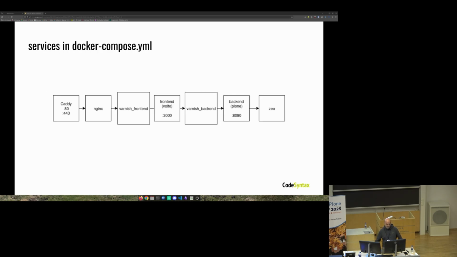So, as an example, this is what we deploy for each of our projects. Some bits are optional, but we use Caddy to do the TLS termination, and Nginx to do the proxying. We could remove it in the future, but right now we keep that. In the biggest projects, we deploy Varnish for the frontend and for the backend, and then we have the frontend, the backend, and the CO server.